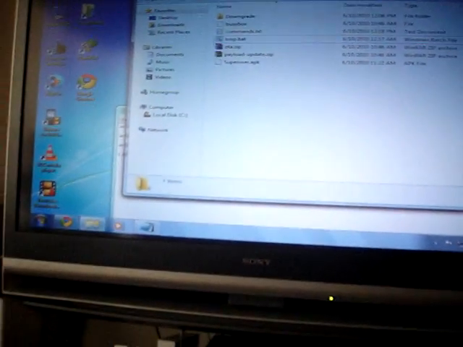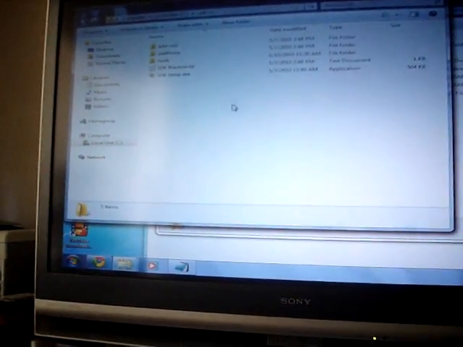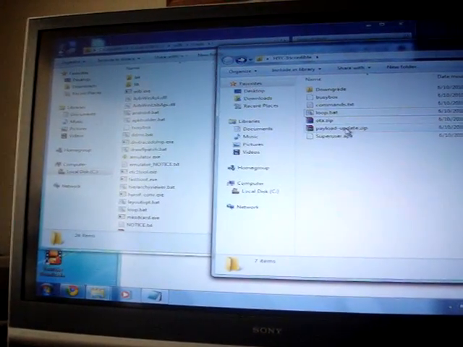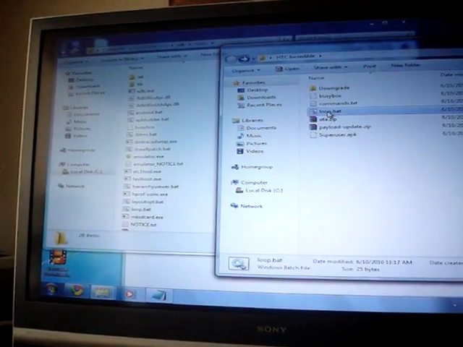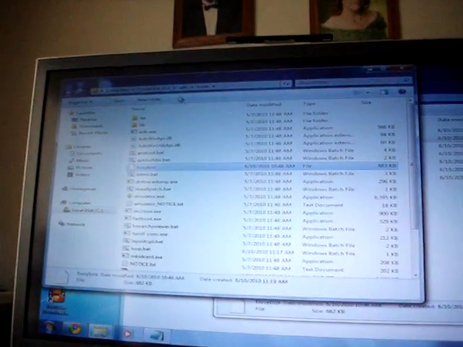What you need to do also is install the Android SDK. I have that located under C drive, SDK, and then go to Tools. Then you're going to have to copy all these files: payload, OTA, loop, and BusyBox, all to this Tools folder within the SDK.